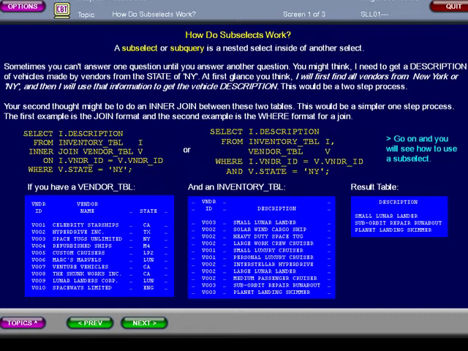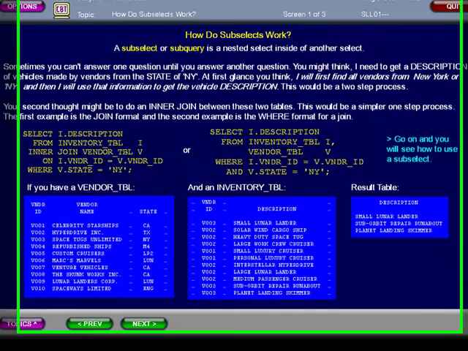You might think, I need to get a description of a vehicle made by vendors from the state of New York, or NY. At first glance you think, I will first find all vendors from NY, and then I will use that information to get the vehicle description. This would be a two-step process. Your second thought might be to do an inner join between these two tables. This would be a simpler one-step process.